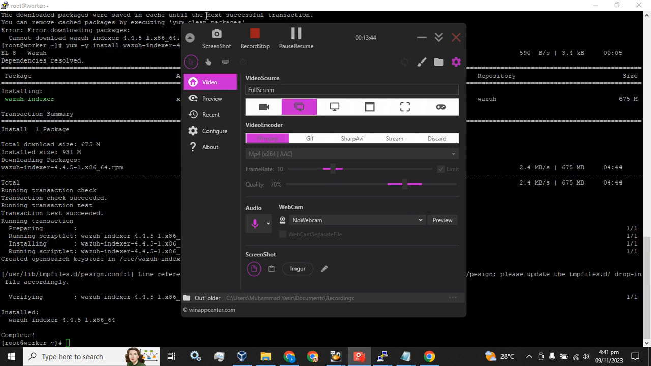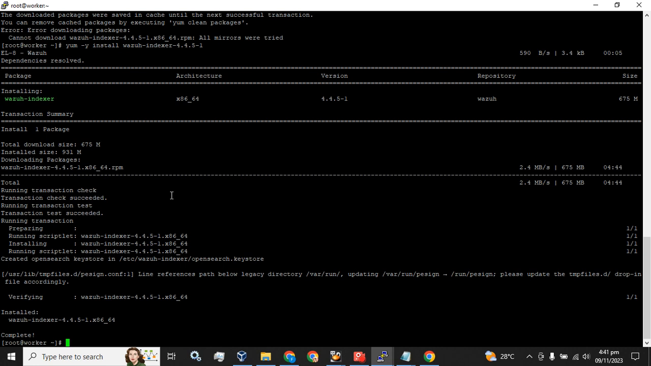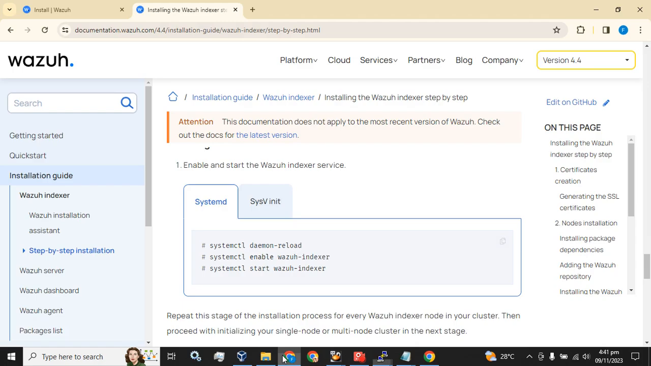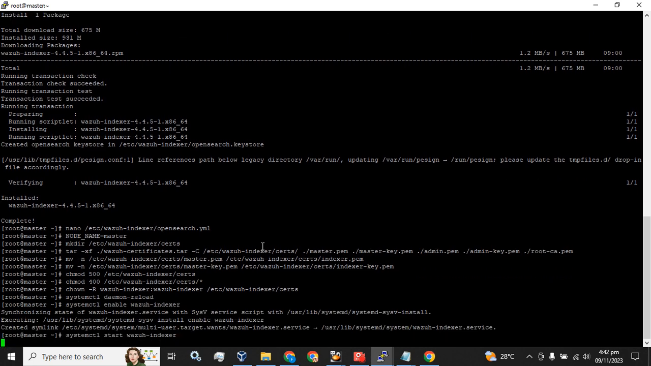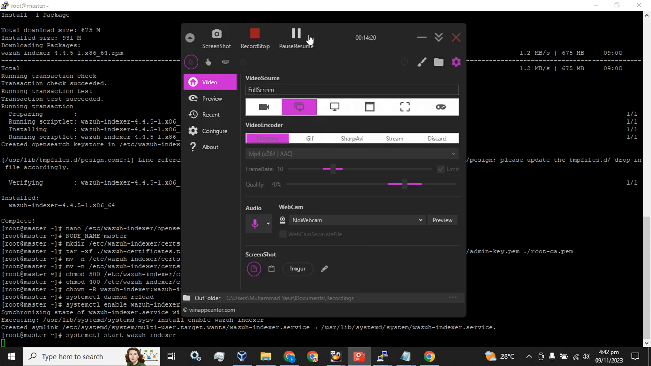Okay guys, as you can see, the installation is completed on the worker node as well. Let's move further. We are going to start Wazuh-Indexer on the master node. It will take time according to your hardware, how much RAM you have assigned to this machine, and the processor. Let's get it done.